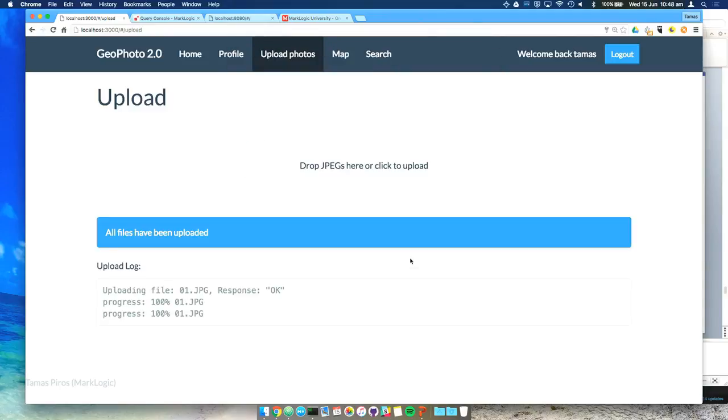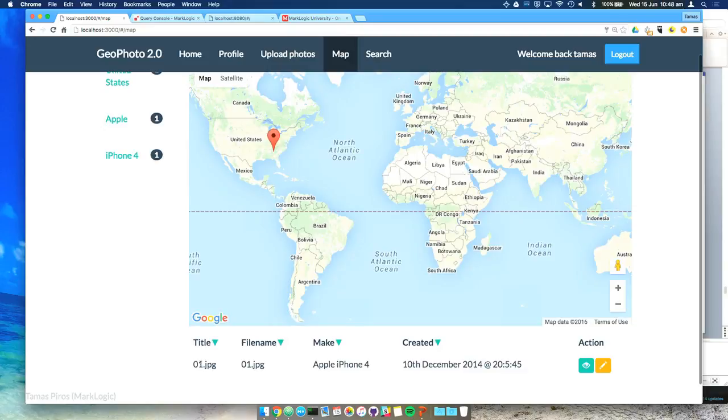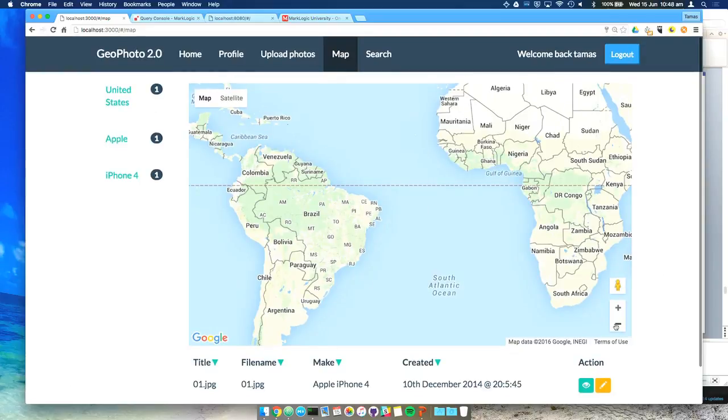So that's done. I can then go to the map, and now I do have a marker, and that is the location where someone took that image. And there are some other things in here, for example, this faceted navigation that you see on the left, which is again a MarkLogic feature, but it's going to be more exciting when I load some more images into the database. So I can actually click on the marker, if I can find it again.